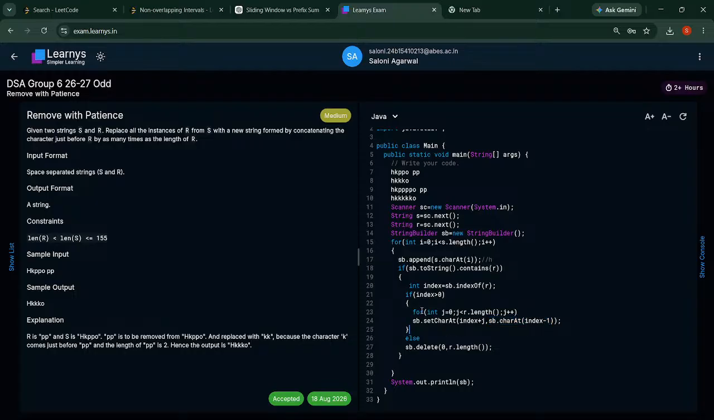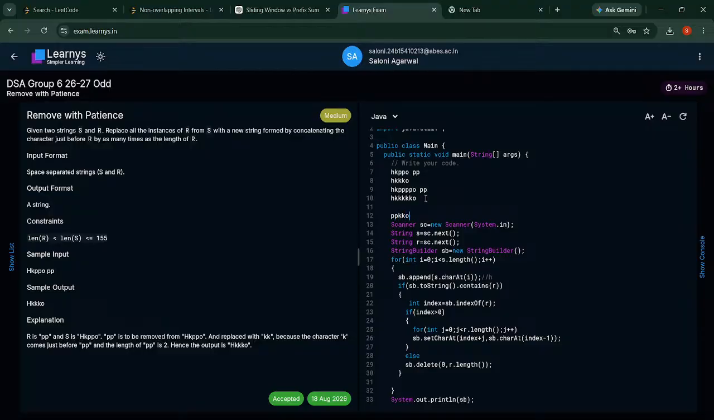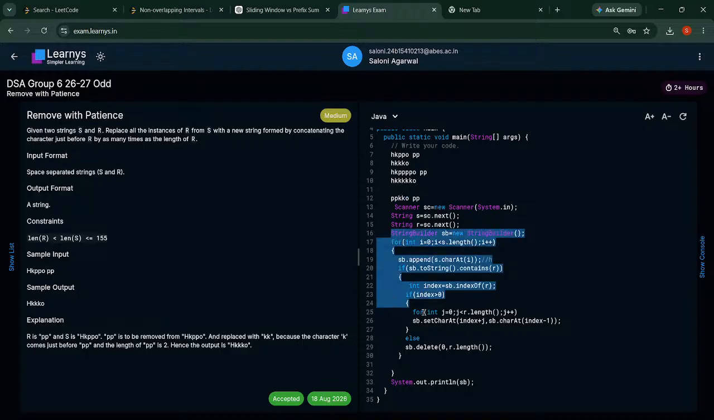Else, there will be a case where we get our R string right from the initial position, like our S string is like this. And what do we have to do? We have to delete this part of the string. Are you understanding what I'm trying to say? There is nothing that exists before P. So we will delete this part of the string, PP, and continue with KKO. Okay, this is the logic behind this question, and after all this repetition, we're going to print our SB.